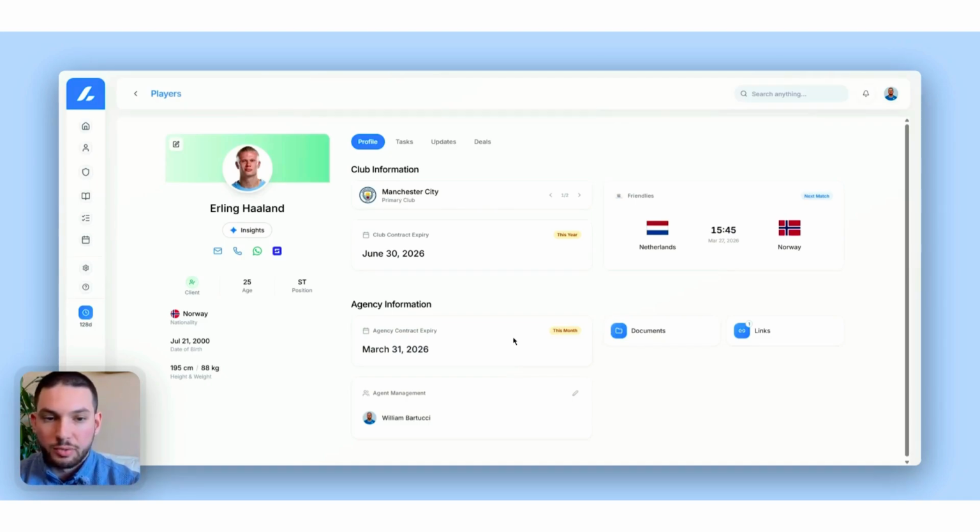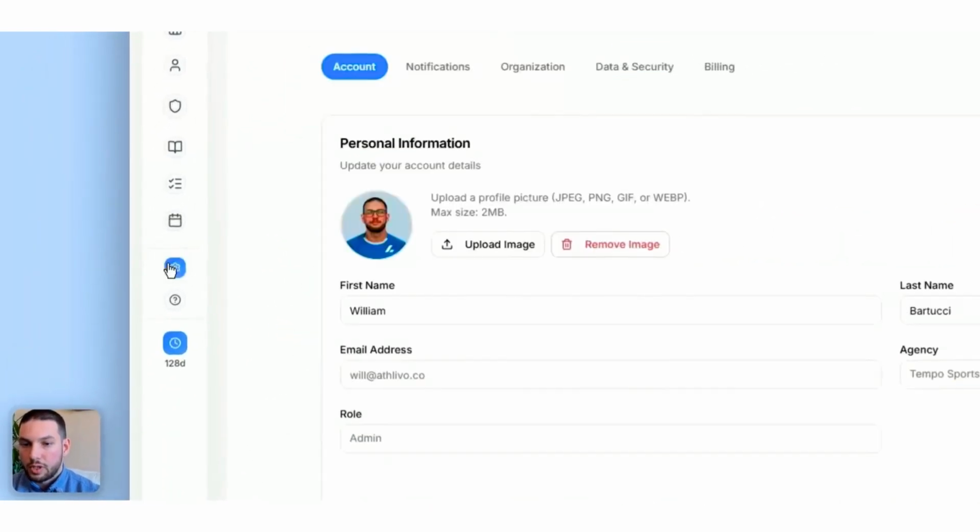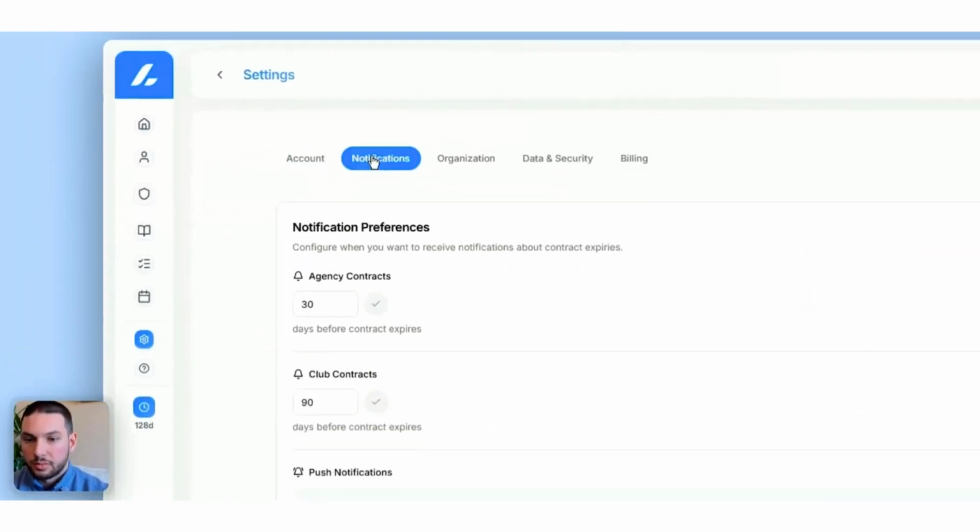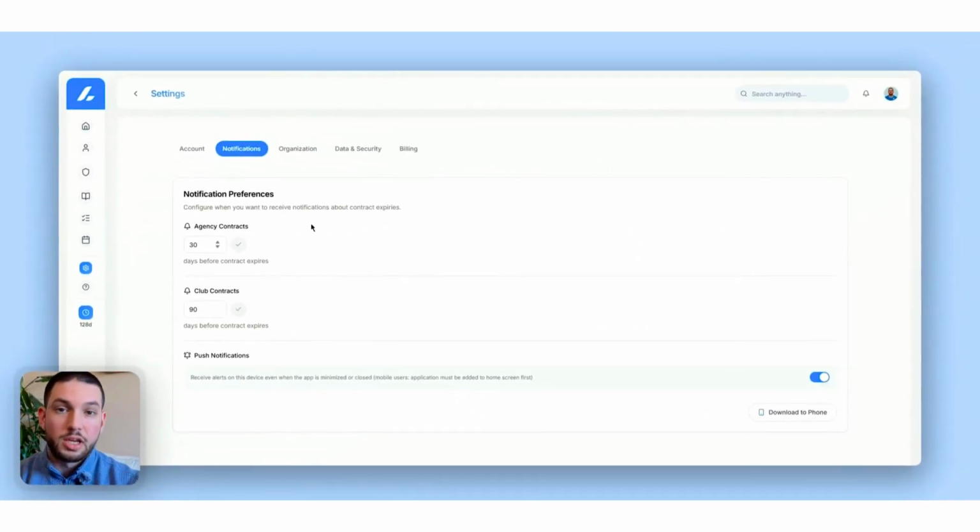Now, this information is pretty relevant because it's on his profile, but we could take it one step further. And to do that, we can actually just go into the notifications section of our settings. And here's where we can set when we want to be reminded for those contract dates that are set to expire. So you can decide whether that's 30 days, 40 days, 120 days. You'll decide that in your settings right here, and you'll get notified for when those contracts are expiring.